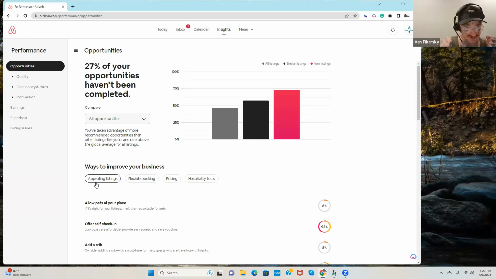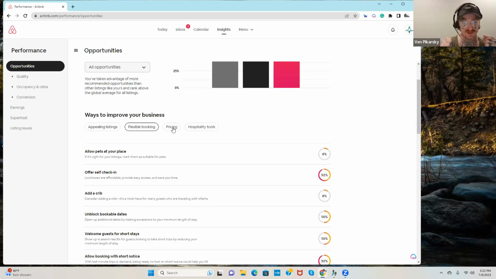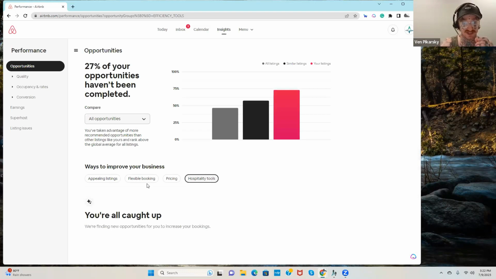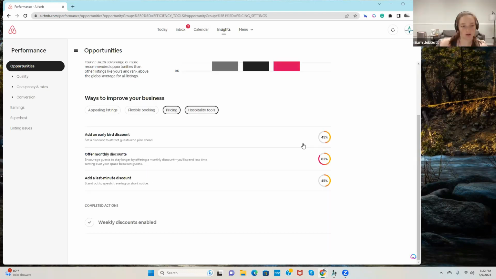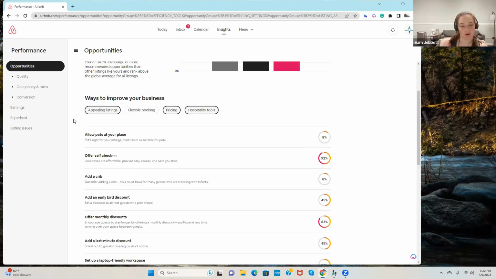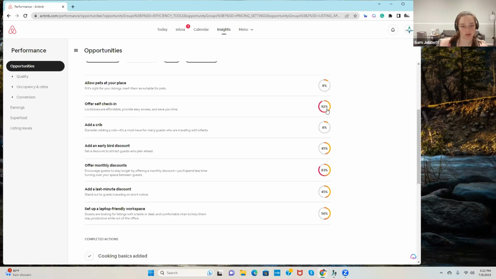So ways to improve: appealing, flexible booking, pricing, hospitality tools. You can go through and click all of these things and you can check and see what you're caught up on, what you're not caught up on. I was going to say they're showing like the opportunities. If you do all of them, they're kind of like the opportunities that they see within your listings to make any changes. So like, consider adding a crib. We don't have cribs.